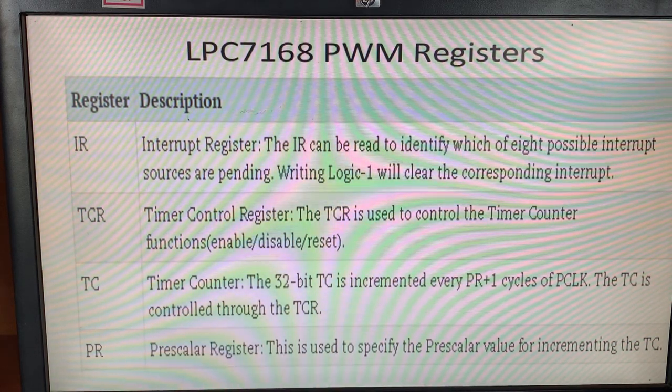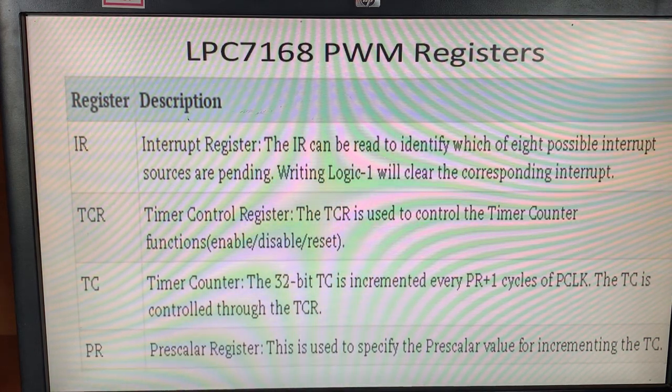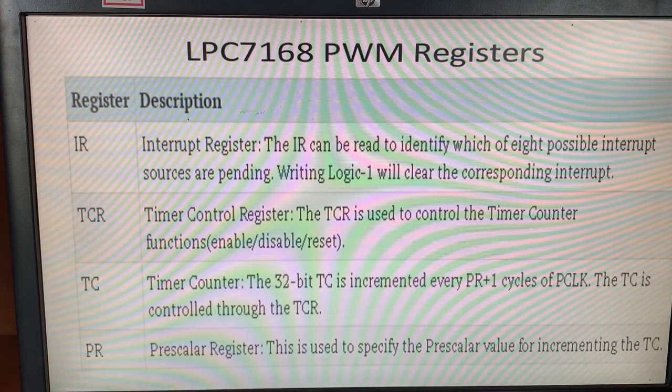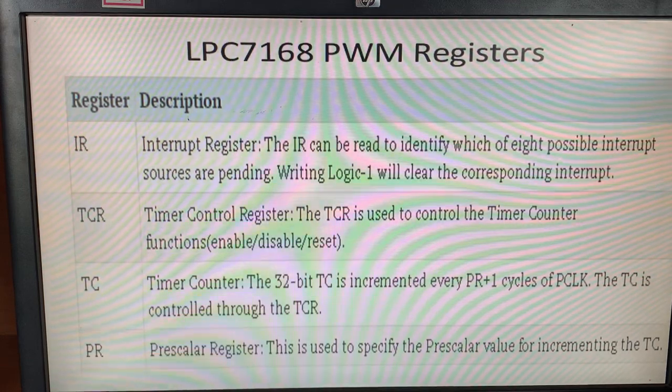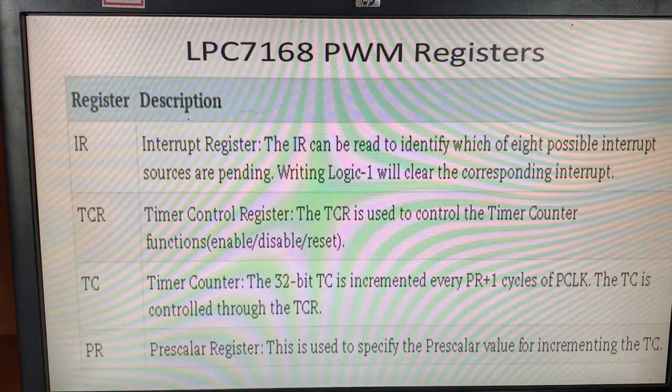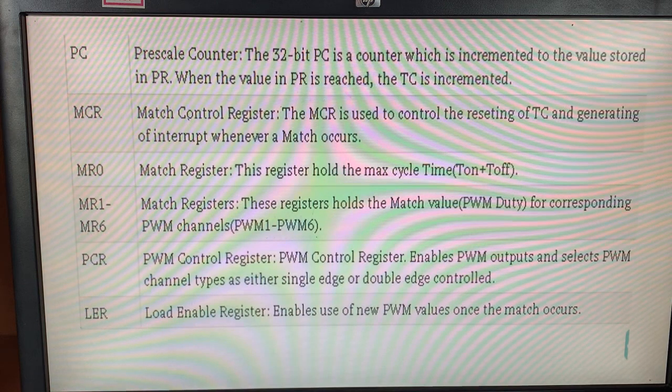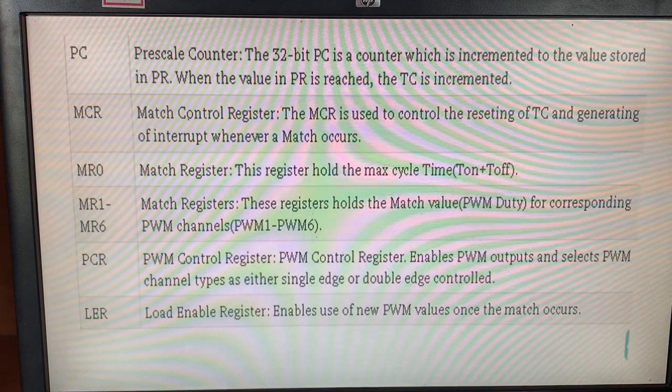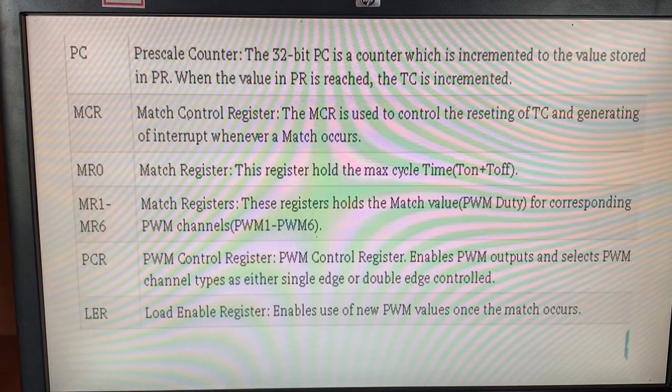The last one here is PR, the prescaler register. This is used to specify the prescaler value, how many times we have to increment the counter. It is predefined in this particular register. These are the pulse width registers we are going to utilize in the program. And PC, as I told, is the prescaler counter, which is also 32-bit.